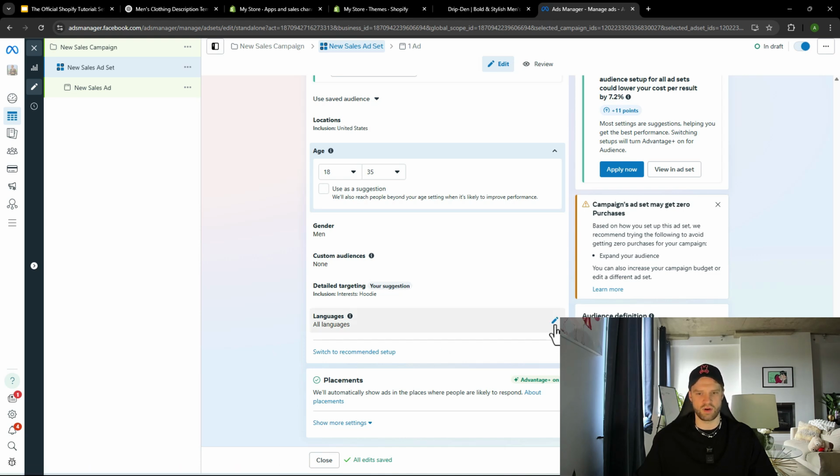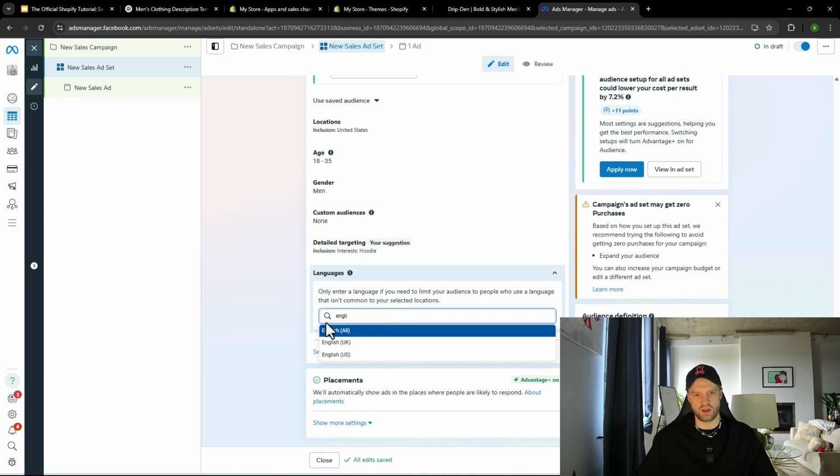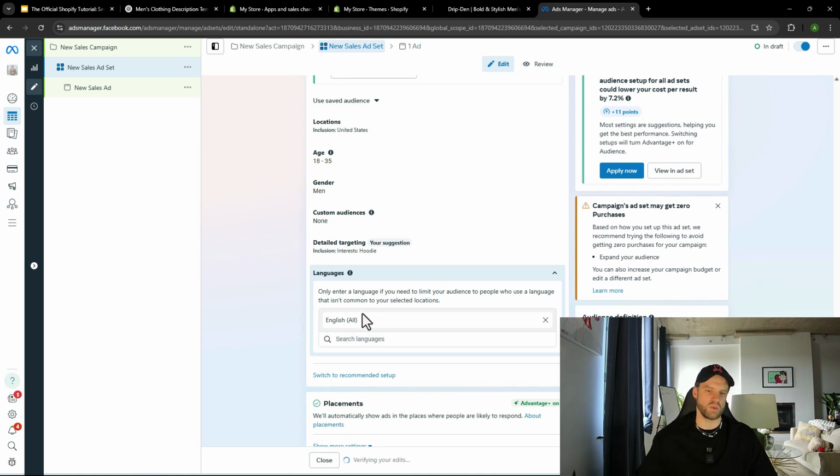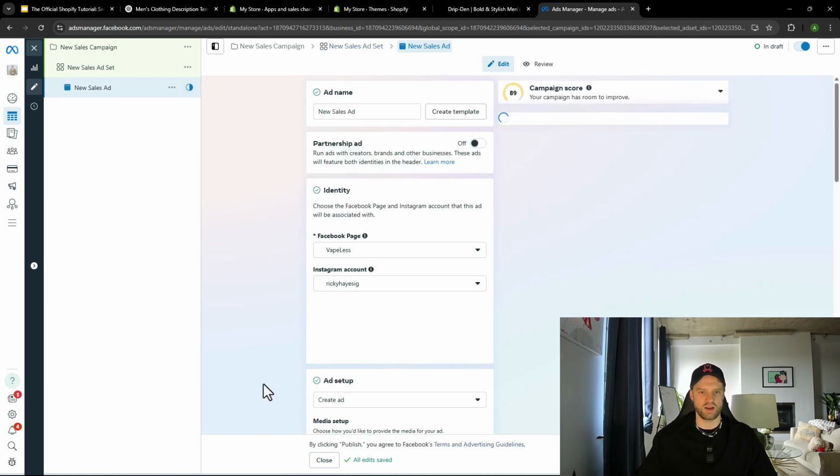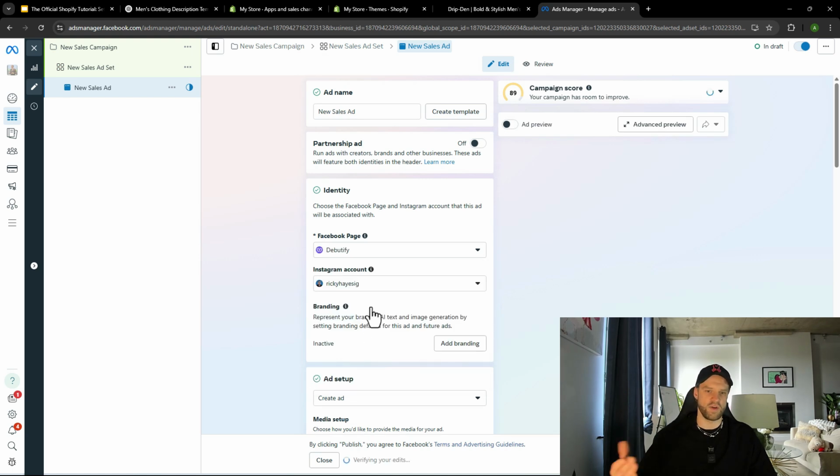That is amazing. For languages, I want to make sure I'm targeting English speaking people, because I don't want to show ads to people who don't speak English. Doesn't make sense. It's going to waste money and budget. I'm going to click on next. I'm going to select my Facebook page that we've created in the very first step.